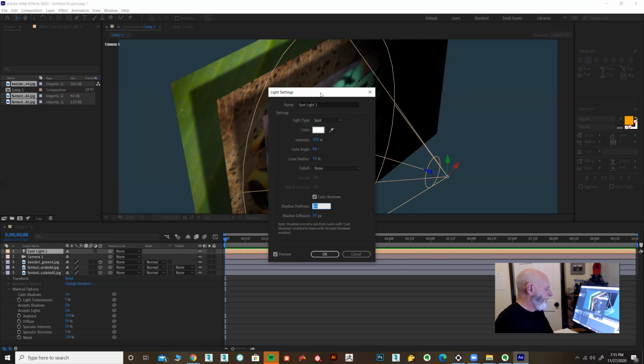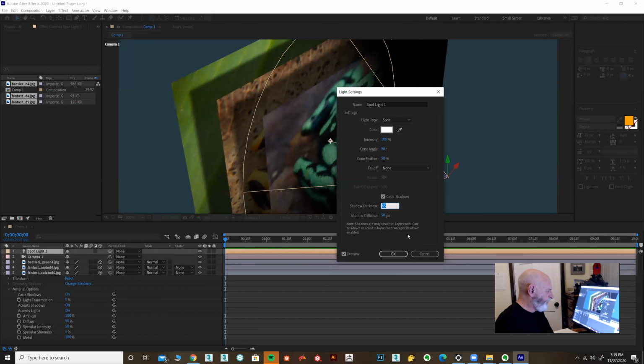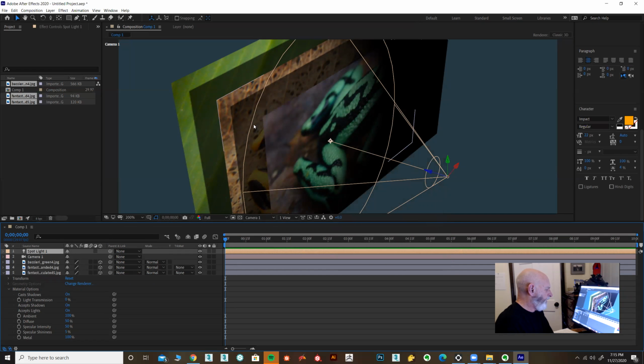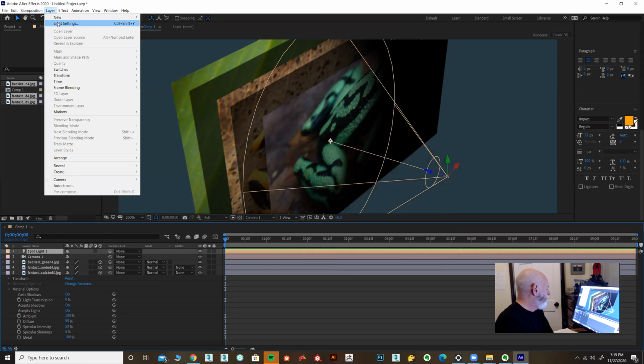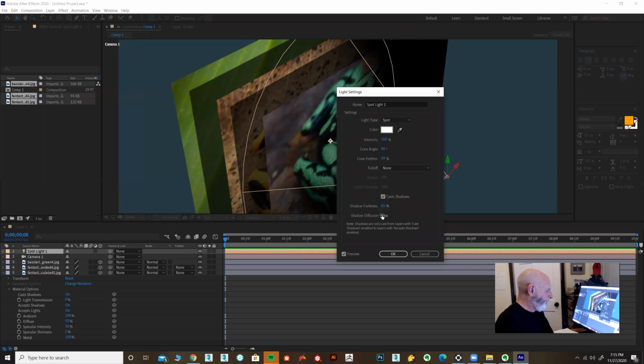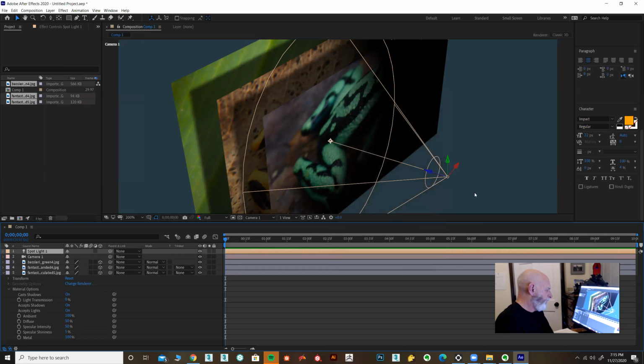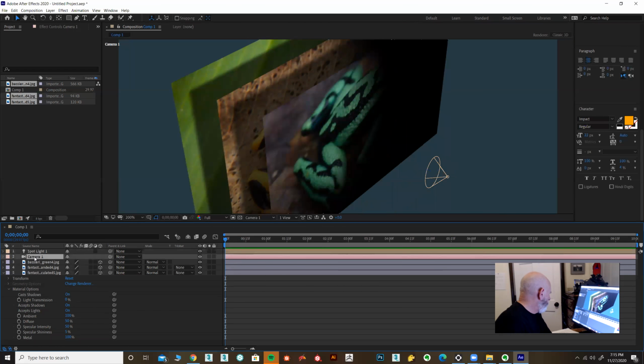And the diffusion is how soft the edge of the shadow is, and I have it at 50, okay? And that looks pretty good. If I put the diffusion to 0, see, now I have a rather hard edge shadow. Light settings, I'm just going to put it back to 50. I think that was pretty good. Kind of a soft shadow. Yeah, so that's working. Let's see, is there any other settings we want to adjust here?